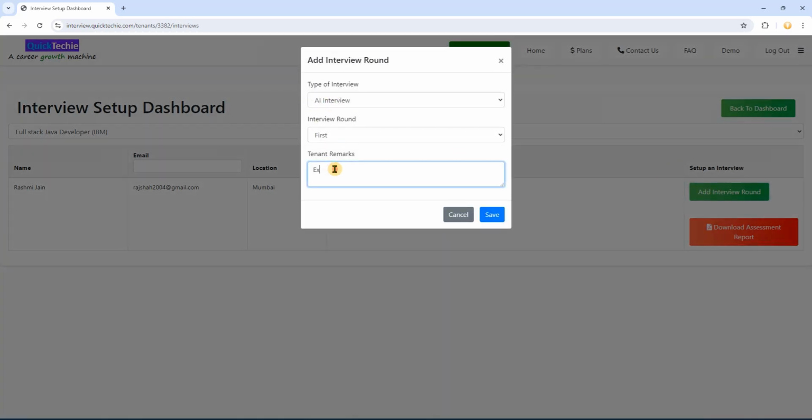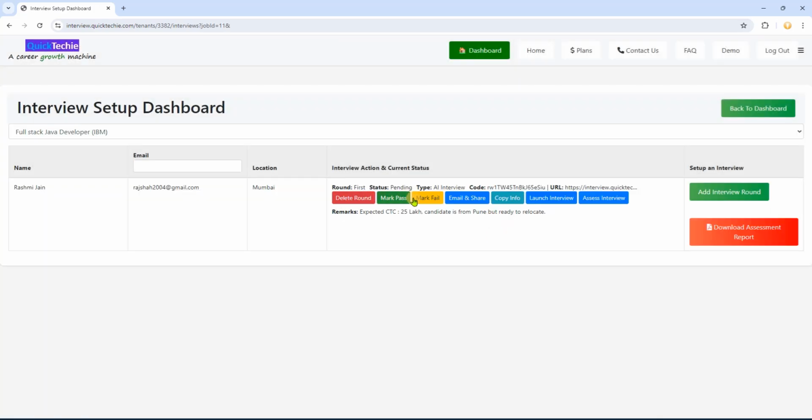Now, we will set up the first round for the candidate, and the type of interview is AI interview. Also, let's add a remark: expected CTC 25 lakh, candidate is from Pune but ready to relocate. Once saved, you can see a row created for this interview round. In this row, let's first go to the top row, which shows the interview round is first. Interview current status is pending. We will discuss interview statuses in detail later.